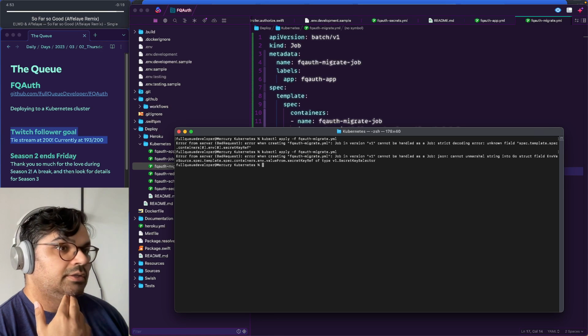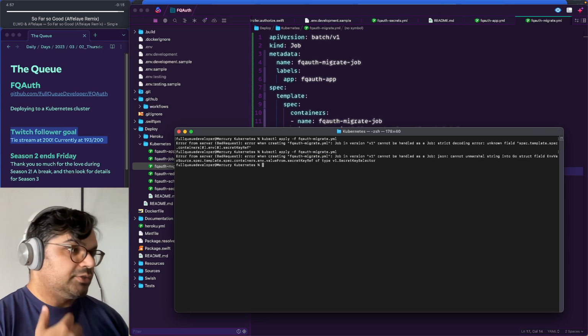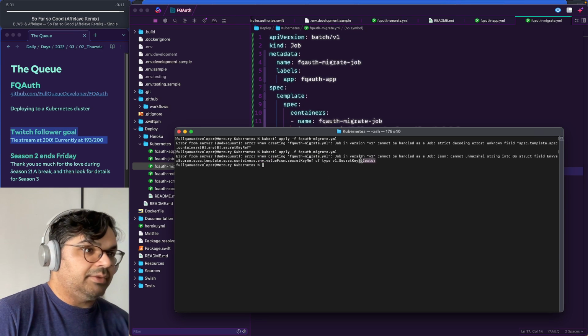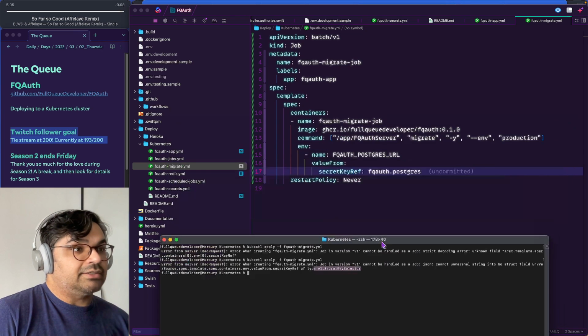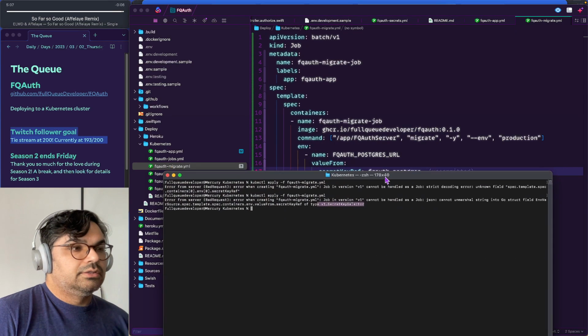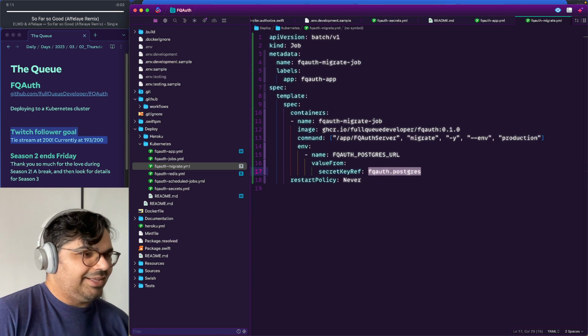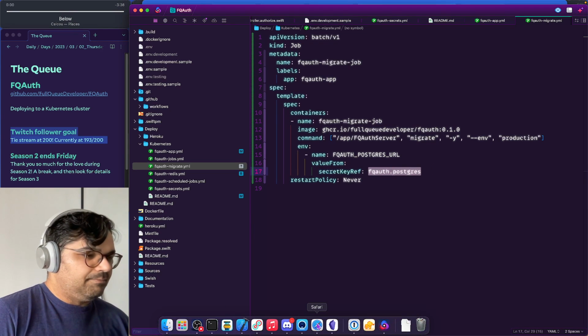Error when creating, cannot unmarshal string into envar source containers, and value from secret key ref of type secret key selector. Okay, so I guess that's not how we reference it.